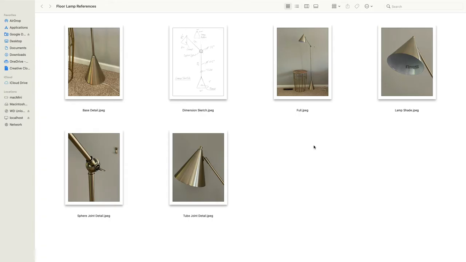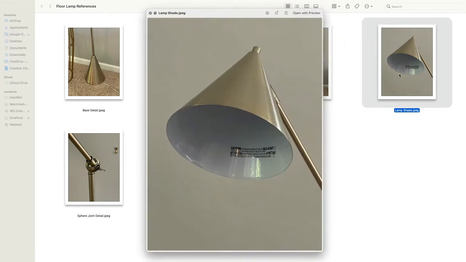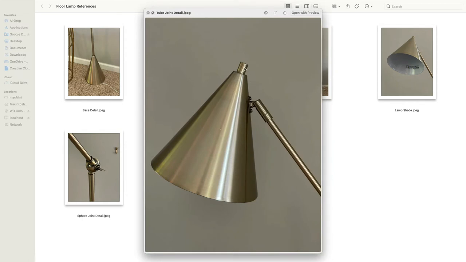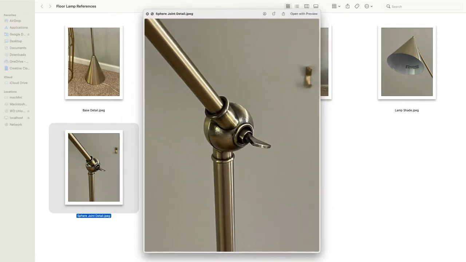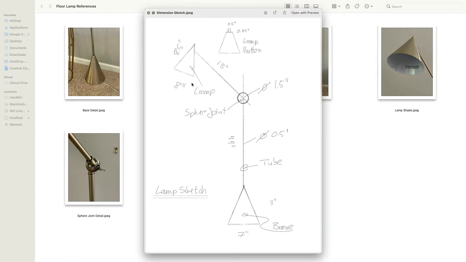Before we go into SketchUp, let's take a look at all the reference photos I created. We have here the complete product, in a scale relationship to a side stand. There is a photo of the lower part of the lampshade, a photo of the upper part with the button and some of the mechanics, a photo of the joint, and a photo of the base. And in addition, so we can better model this design in SketchUp, there is also a quick sketch I created in Sketchbook, which is a free sketching app for iOS and Android. And it has a basic layout and some dimensions.